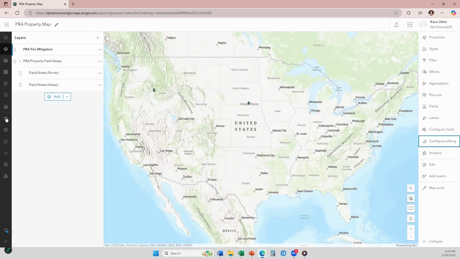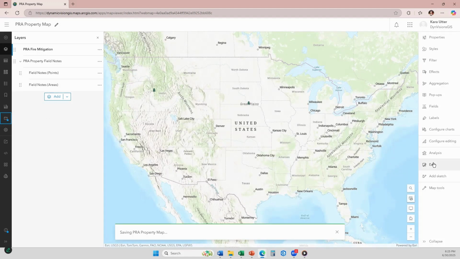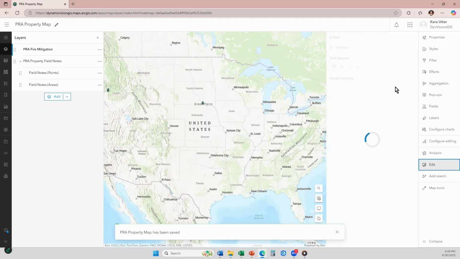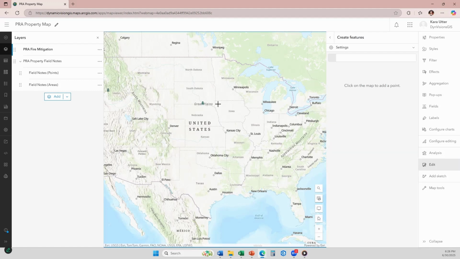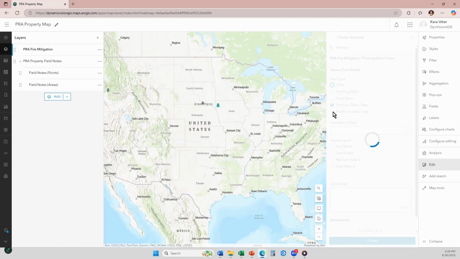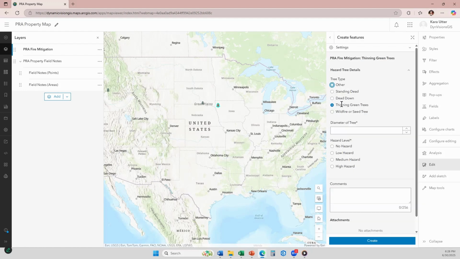And then when we come back to our map, I'll quickly save before I click on edit so we can see what the smart form looks like. I'm going to click on edit. And when the edit panel comes up, I have the ability to first create features. And you can see that this is my symbol or style template now. This is my layer template. And so my end users have the ability to come in and say, oh, I actually want to add thinning green trees. And I'm going to add that right here. And so the tree type is already input because that is the template I chose.